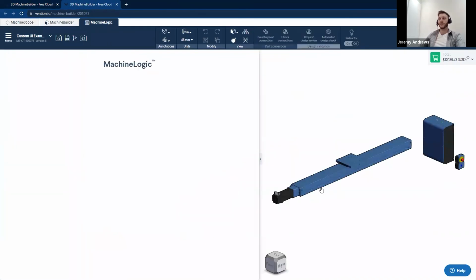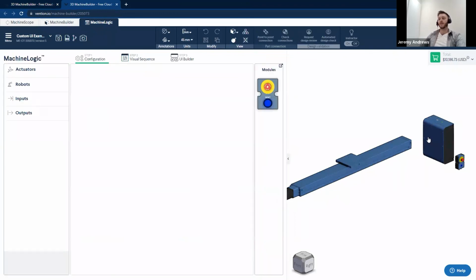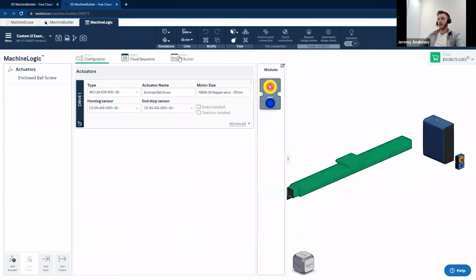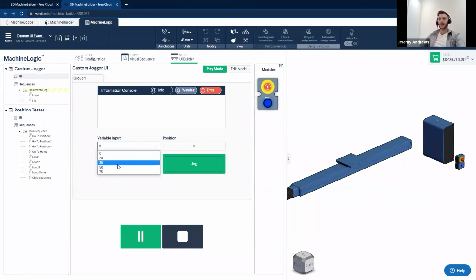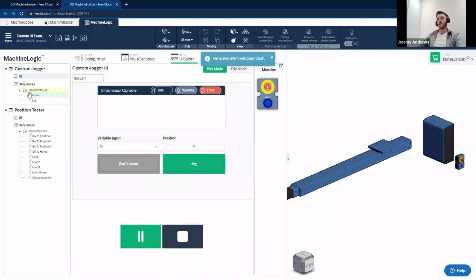So right here, we just have a simple linear actuator that allows it to move back and forth along its available travel. Opening up the UI builder, I have two different UIs over here. The first one, what I've done over here, is create a simple jogger. So I can select, say, a value that I'd like to jog to, and press jog. And what this will do is normally it does send it to home. Oh, I actually have to press run program, pardon me. This will send it to home. And then by pressing jog, I can actually jog the actuator by that increment.